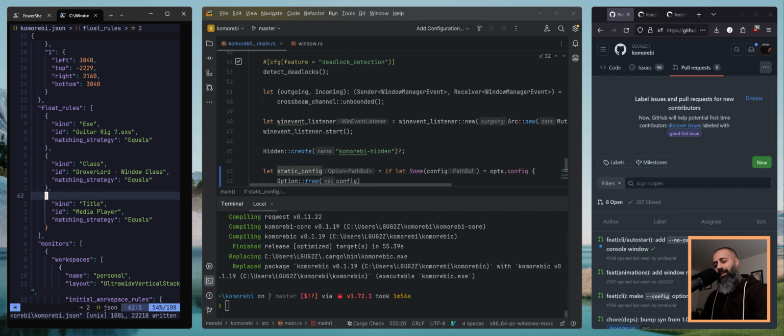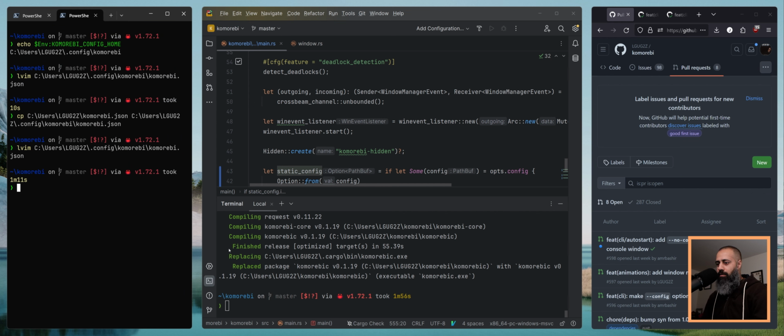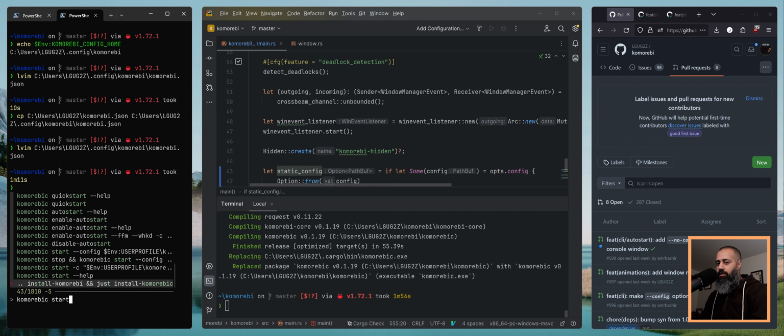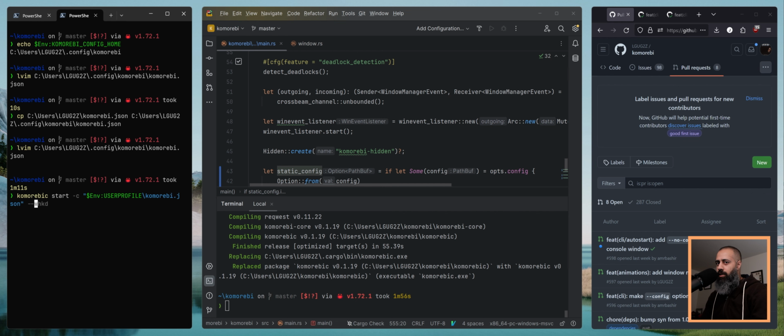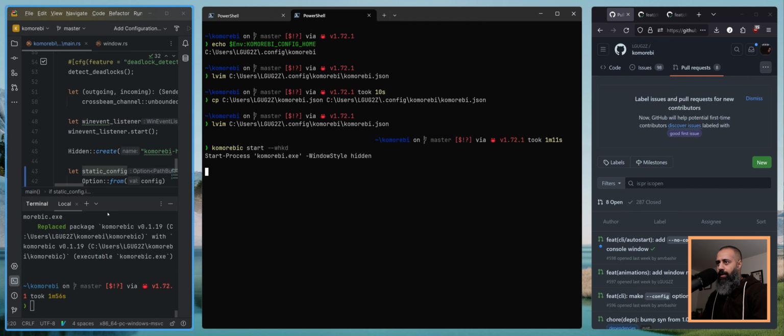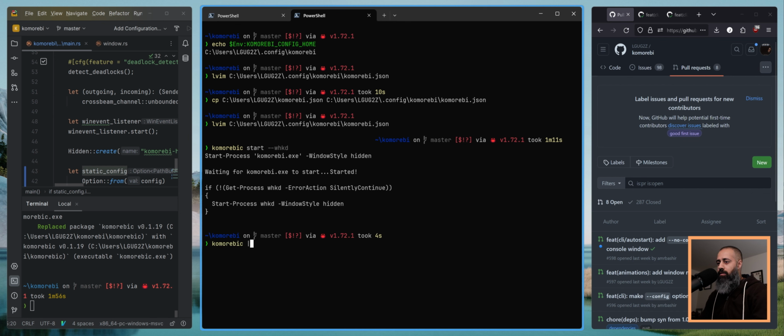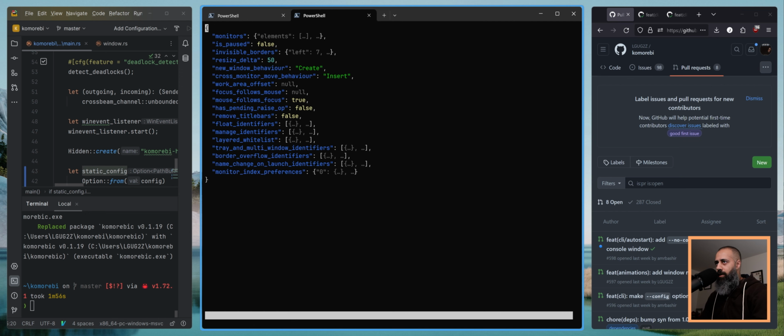Media Player, I don't like when Media Player is tiled, right? Because of the aspect ratio. I'd rather just have it floating and be able to correct the aspect ratio myself. Anyway, it looks like everything is compiled, and I guess we can do komorebi start. So that's what I usually do, but now I am going to do this. And it looks fast enough that we can assume that it is using the static configuration file.